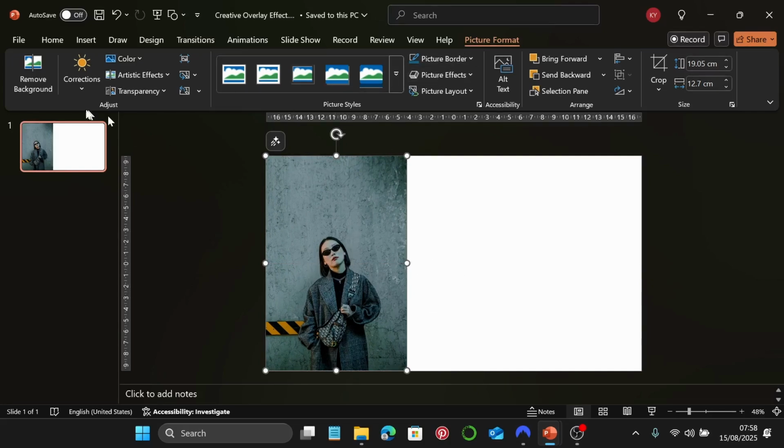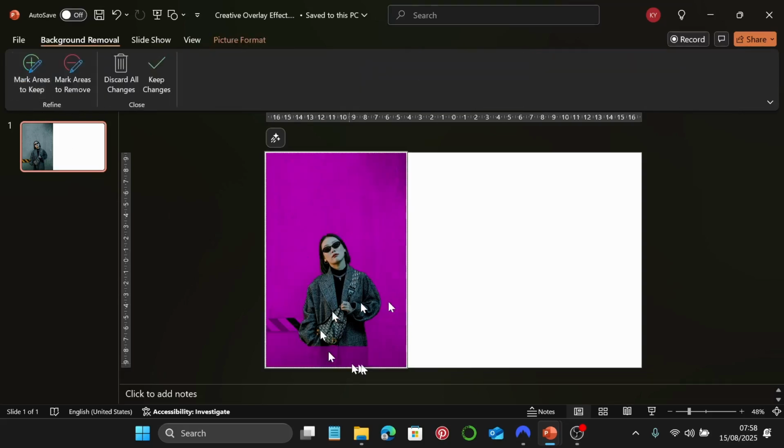Now, while in picture format, go to remove background and give this a moment. This pink area shows the part of the background that has been removed. So I'm just going to go to mark areas to keep, and I'll try to bring back as much of the image as possible. We may not need all of that, but it's better to have more than less.